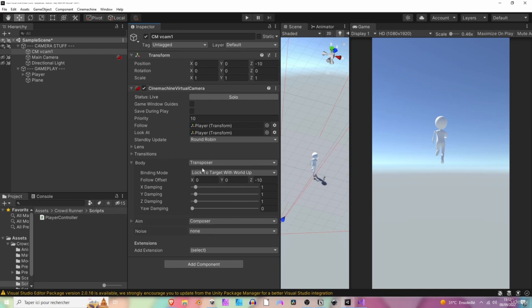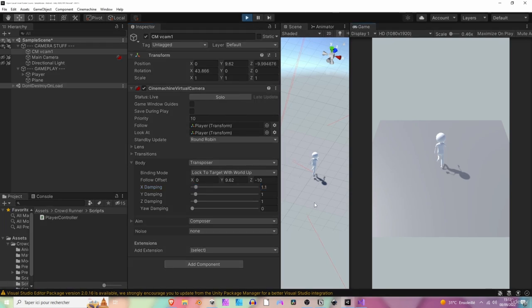Now we are going to focus on the body part first. You can grab the Y component of the follow offset and dial it up. Perfect, so that we can have a better view of our player and later on the road. Nice. Then you have multiple values you can play with here that we won't go into detail in this session. Now we just want a basic setup of our camera. So now if I hit play, we can see that the camera is moving and trying to look at the player.